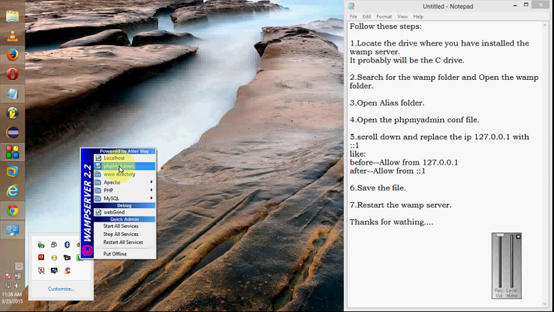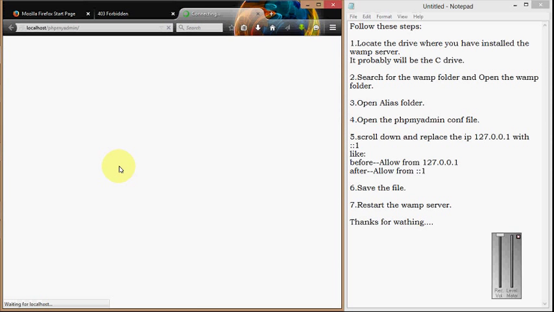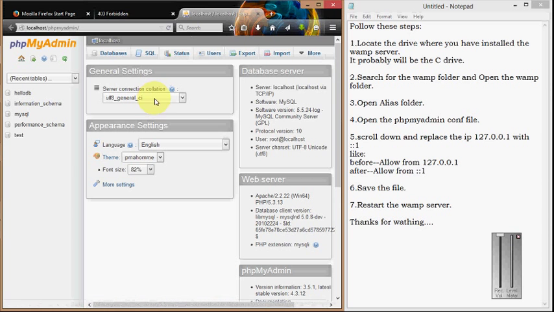Now go and click on your phpMyAdmin. Now as you can see it is loading, so I think the problem is probably fixed. Yes, it is fixed. So that's it.